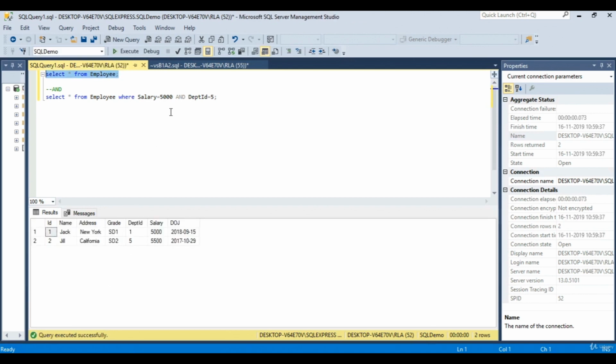So now let us go back to this and execute. Now I will change the department to 1 here. That means salary is equal to 5,000 and department is also 1. So both conditions are satisfied here, and it will return me the name Jack, one record which contains all the information. So only when both conditions are true is it going to give us the result, else it won't.